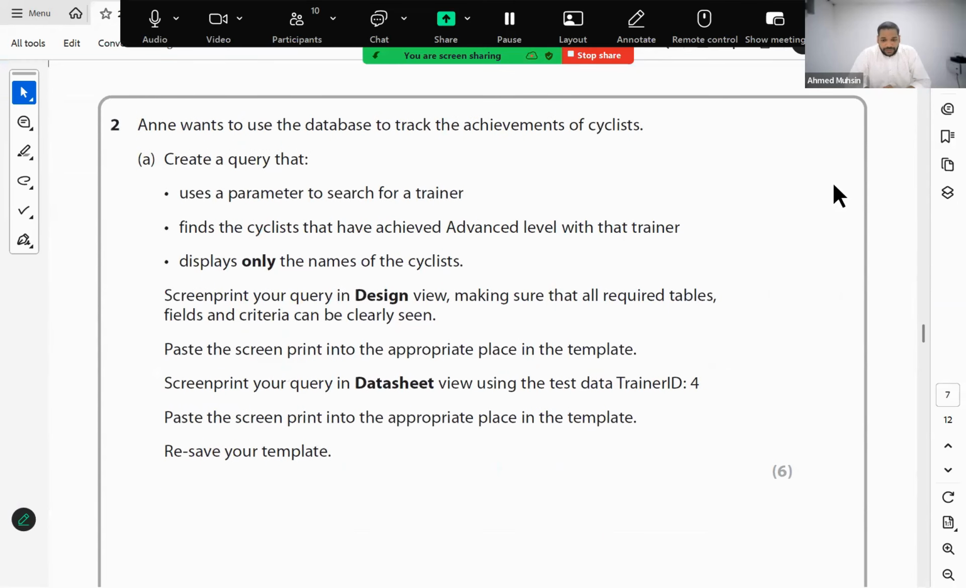Anne wants to use the database to track the achievements of cyclists. Understood the objective here? Anne wants to use a database to track the achievements. Create a query that uses a parameter to search for a trainer. Do you all understand that? Then based on that, find the cyclists that have achieved advanced level with that particular trainer. Display only the names of the cyclists. Okay, and then it says to take your screenshots.